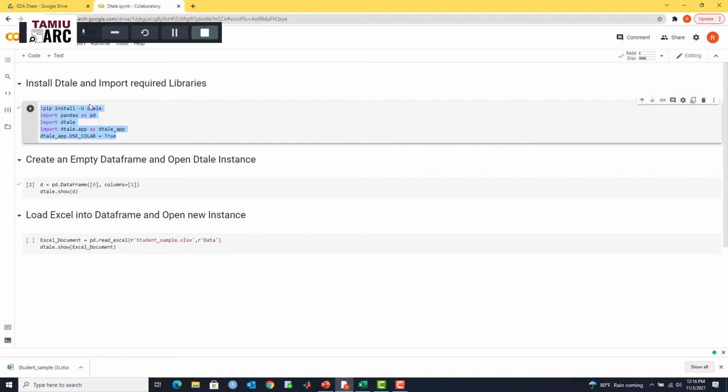This is going to install Dtale into the cloud computer. You can see here how much RAM you have and how much disk space you have. So basically you are in a remote computer in Google servers. When you click play, it's going to run whatever Python code you have in here. For this we use pip, which is standard in Python to download libraries over the internet. It's going to install Dtale.